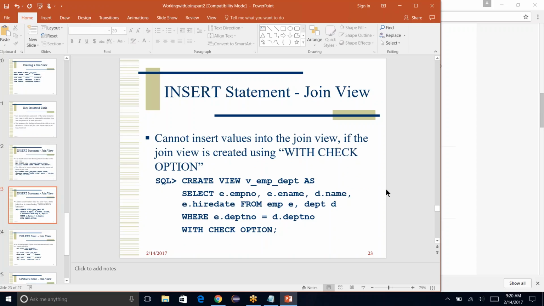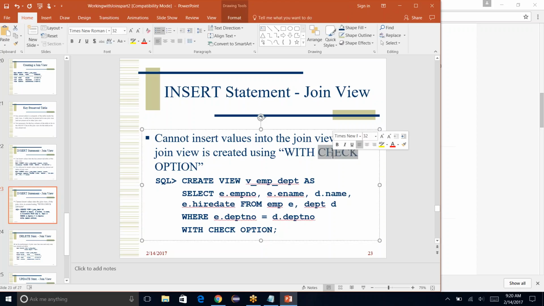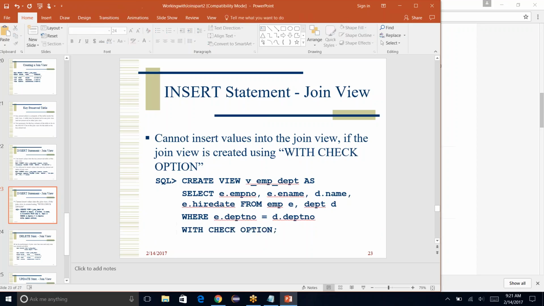We cannot also insert values into the join view with the check option. Check option, what it does is it will check the underlying constraints to make sure that the values being inserted are not violating the underlying constraints, especially the primary key and the foreign key. So if the join view is created with check option like this, then the inserts cannot be done on that view.